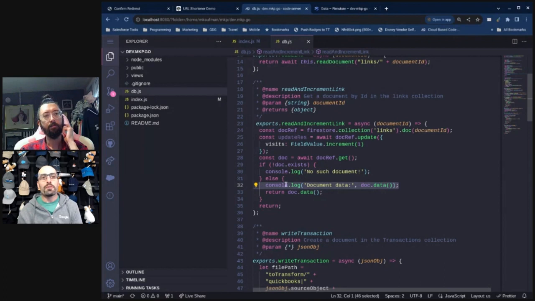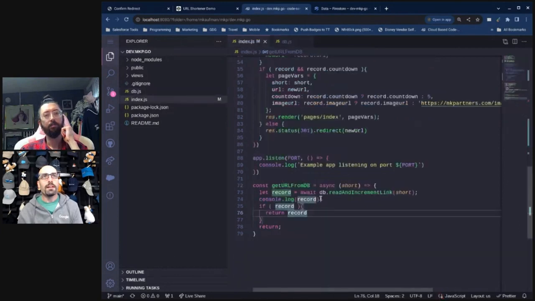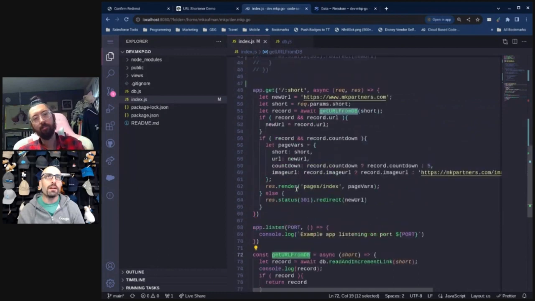You don't need to really worry too much about this. This is specific to Firestore. If we were to use a different database, the code would be different. But I'm wearing my Google sweatshirt, so today we're working with Google Cloud Platform and Firestore. And so this get URL from DB was kind of where I landed.